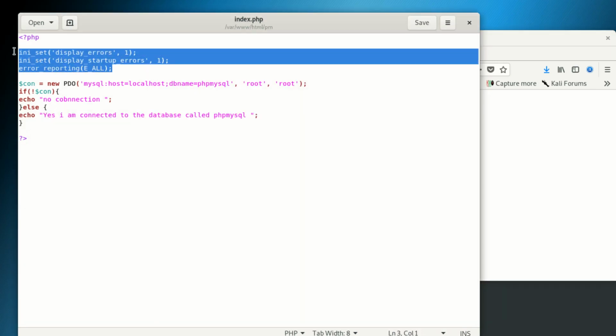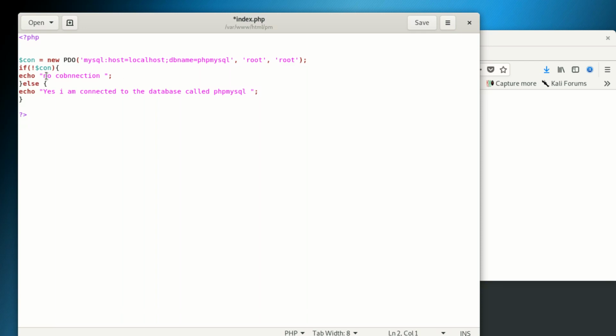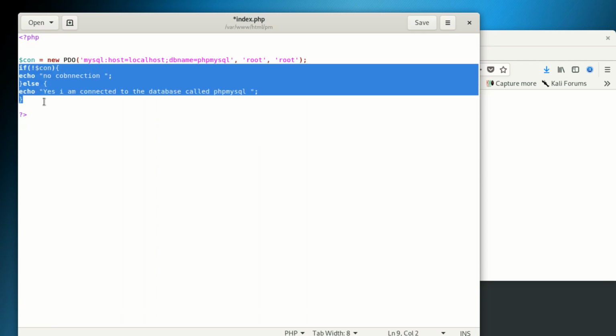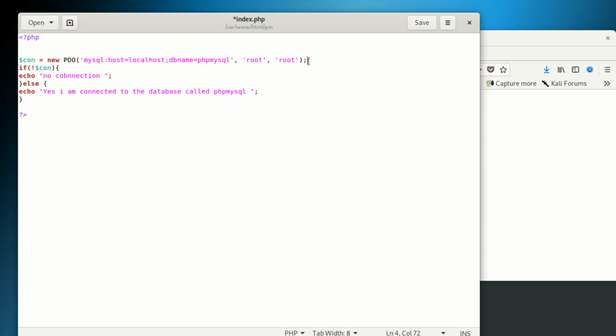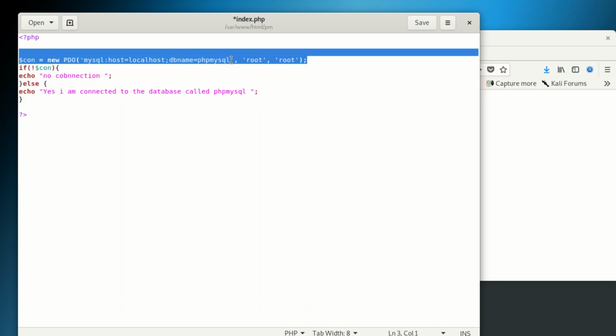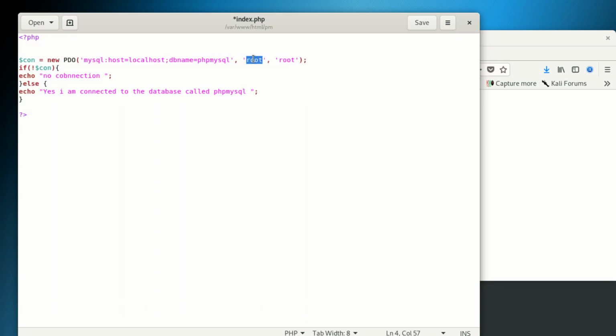I think you can delete this if you want. Even these are extras just to help you, but the only line you need is this line. You need your database name, you need your user, and the password.